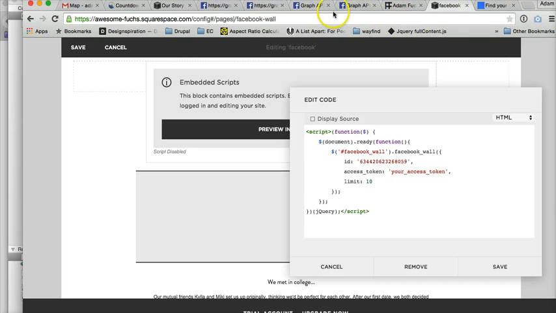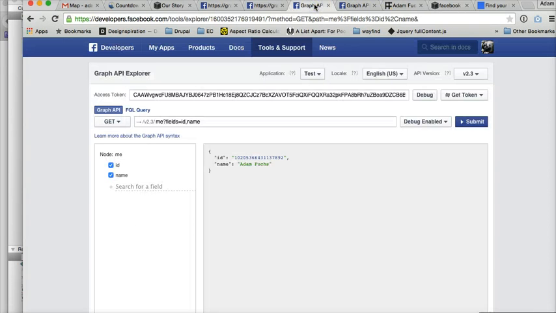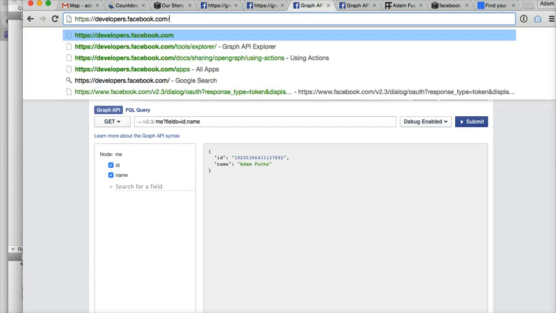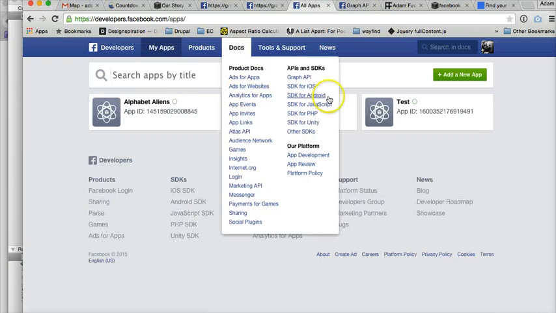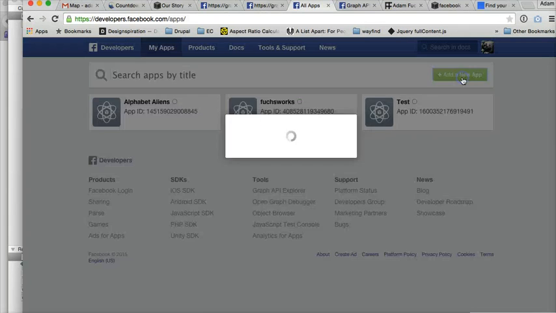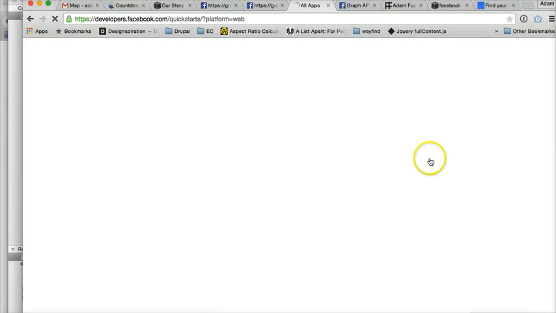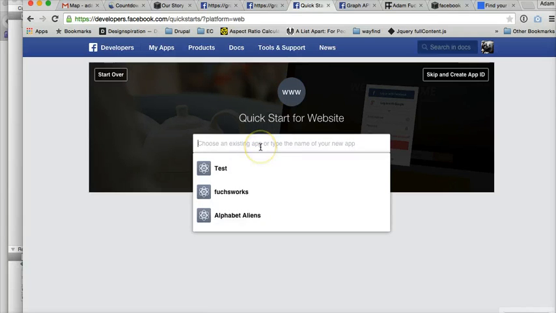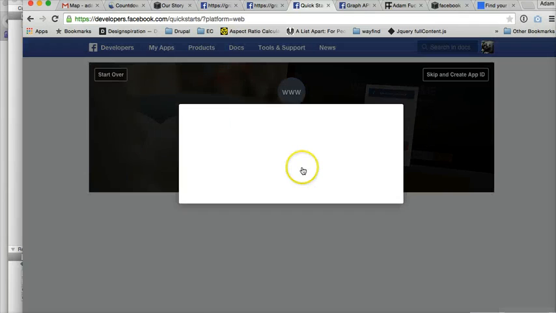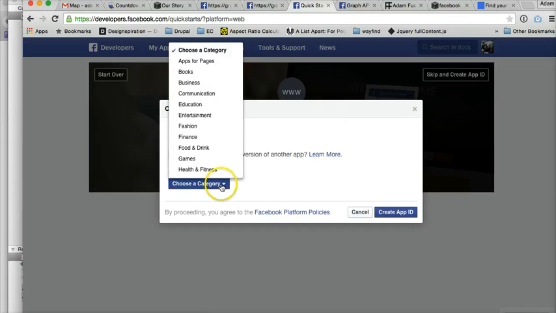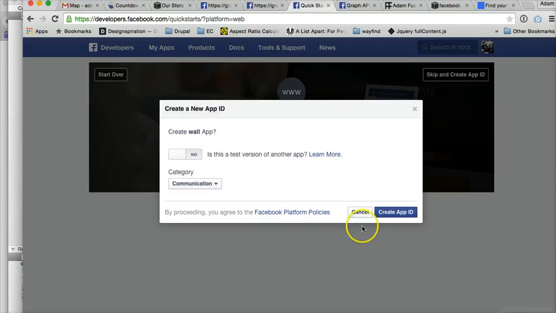Access token is the tricky one. So what we want to do is go into developers.facebook.com, show you that, and we want to create an app. We want to add a new app and website and name it whatever you want. We're just going to go with wall. Create new Facebook app. You're going to have to choose a category. It doesn't really matter which one you choose. Hit create app ID.